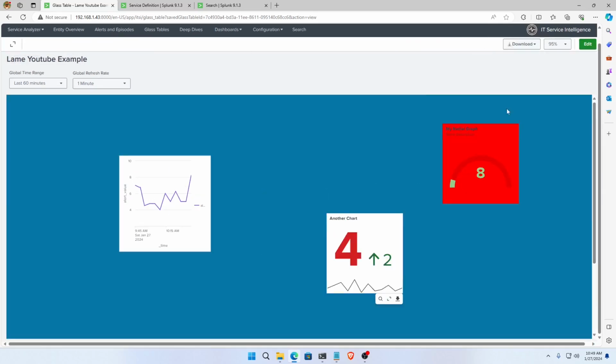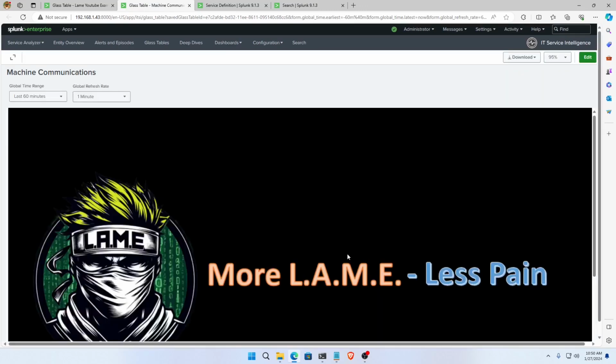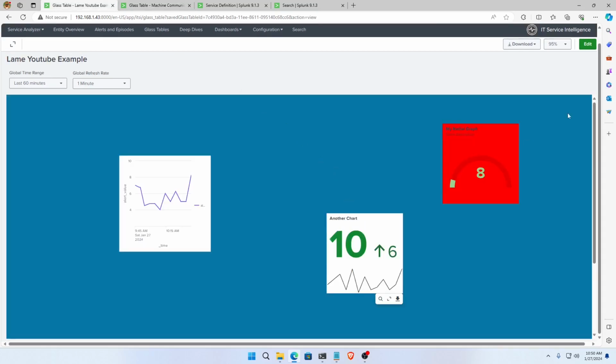I'm going to hit view, and now if I click this, you'll notice it only works on the number, but I click that, and I'm taken to a drill down, to another glass table. And now I can see my other one. So we can link to any place we want. That makes things really nice.